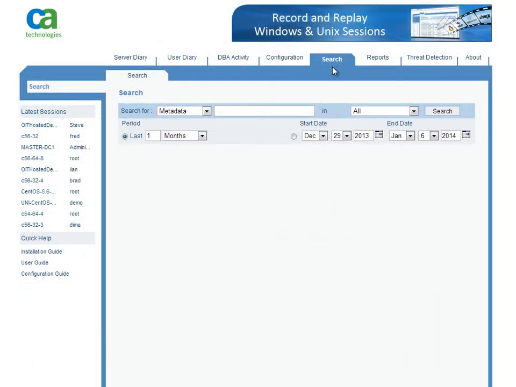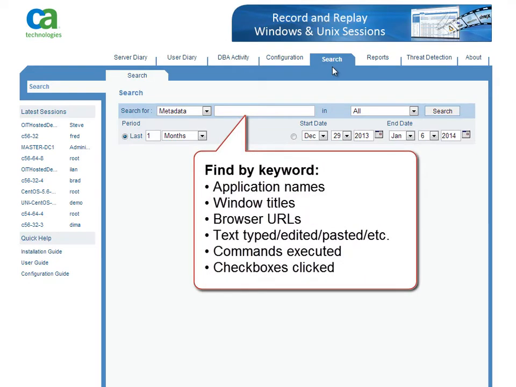The second scenario is for when we are looking for any time someone accessed a particular application, file, system command, configuration setting, and so forth. For this, we use the free text search page. We can search for almost any particular action performed by a user via search keyword. Matching hits will be found in names of applications run, titles of windows opened, URLs accessed in a browser, text typed, edited, pasted, selected, etc., commands executed, checkboxes clicked, and much more.